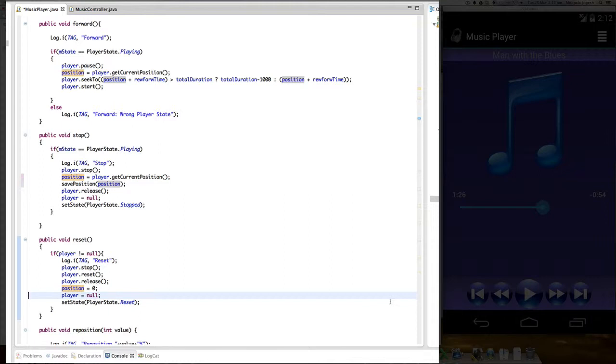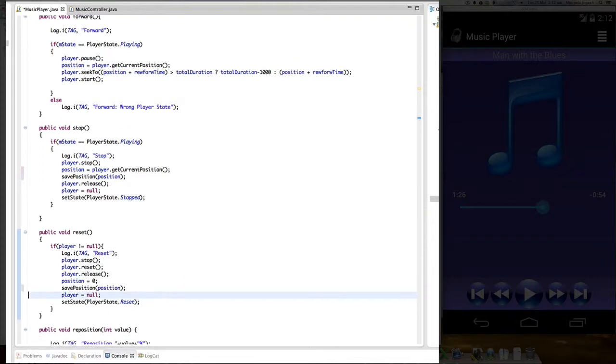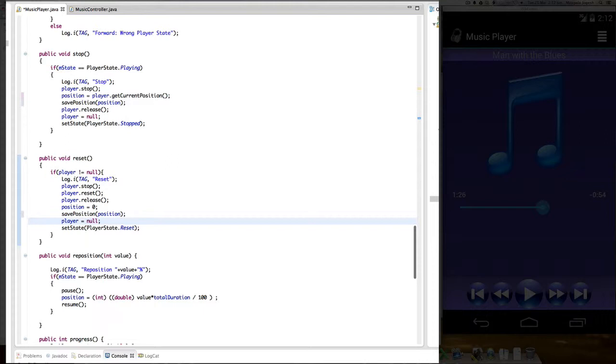In here, when I reset the player, I will save the position as 0 so that the player is reset and so on. So with this change, what we have done now is within my music player, I remember the songs and then reposition the song and so on.